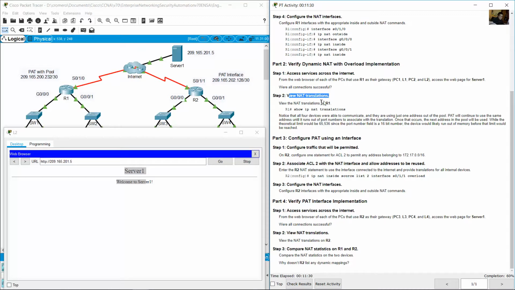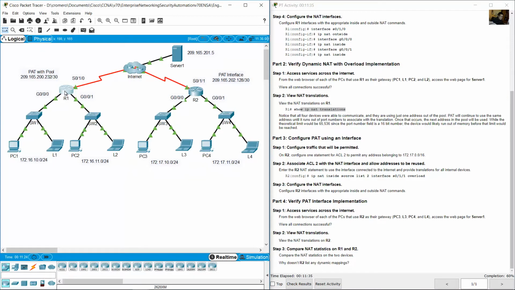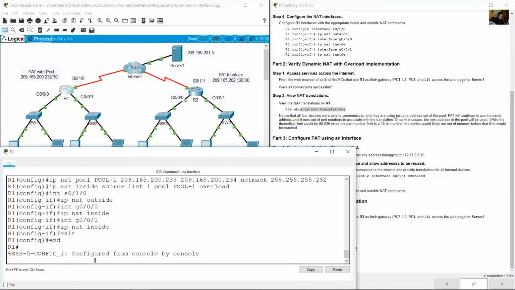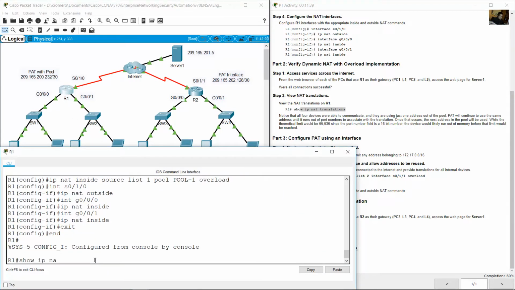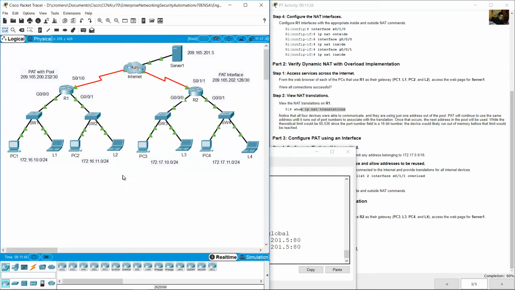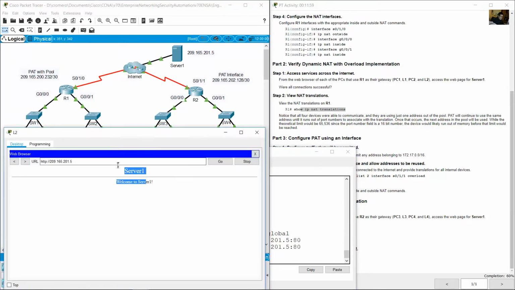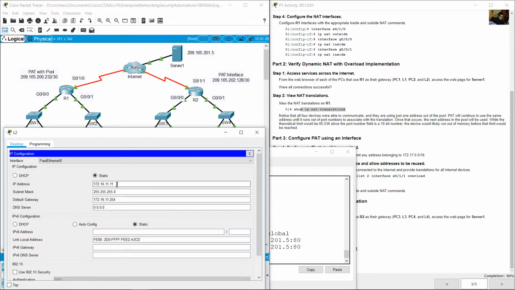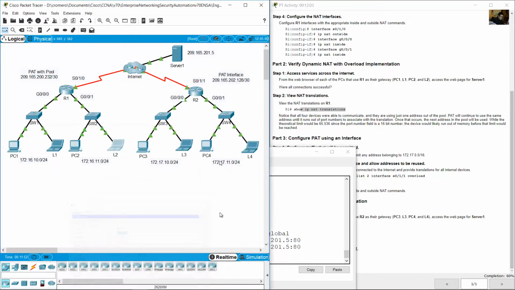View NAT translations. View the NAT translations on R1. Show IP NAT translations. Go to R1, go to privilege exec mode. Show IP NAT translations. Enter. You can see 172.16.11.11 as the inside local. 172.16.11.11 is the private IP address of L2. You can verify this.